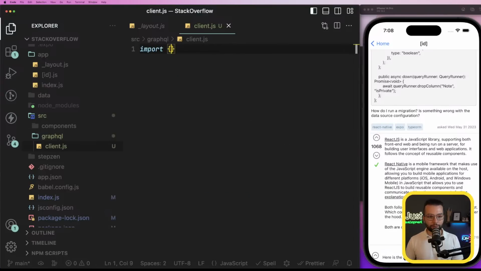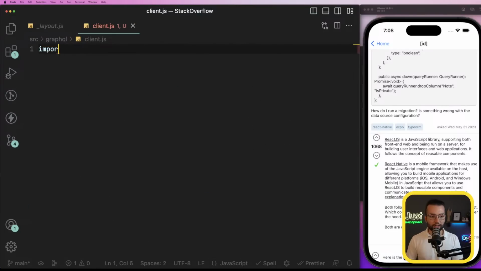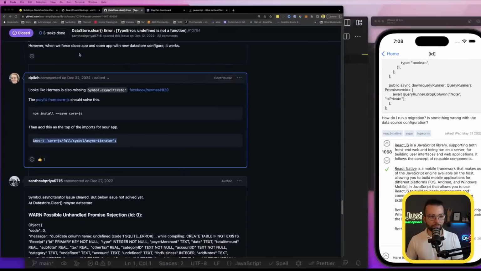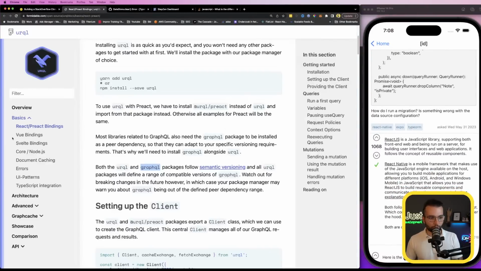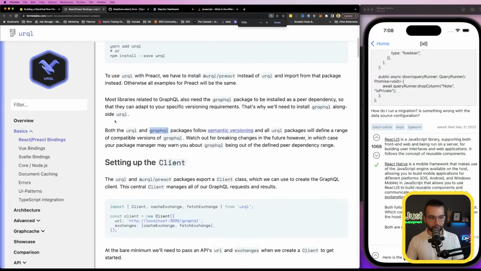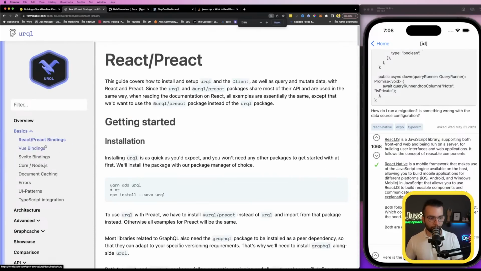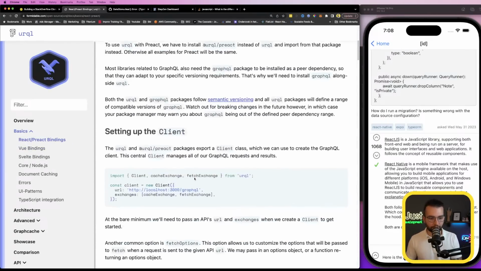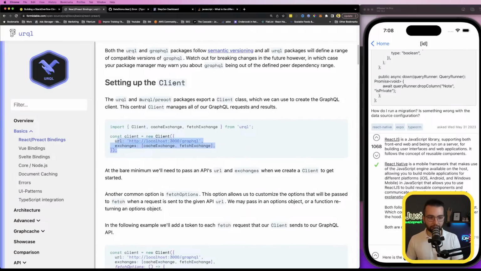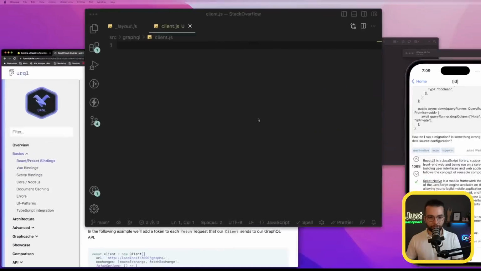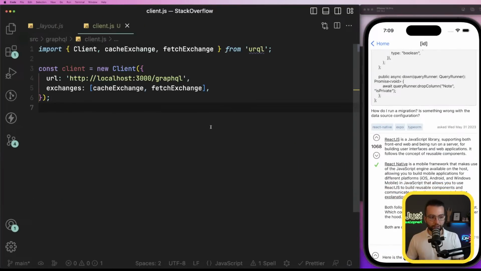So let's actually take some code from the documentation of URQL. Here in the basics, in the React bindings, if we scroll down, we see the default way of how we can initialize the client. Let's take it from here, put it here, and export default client.